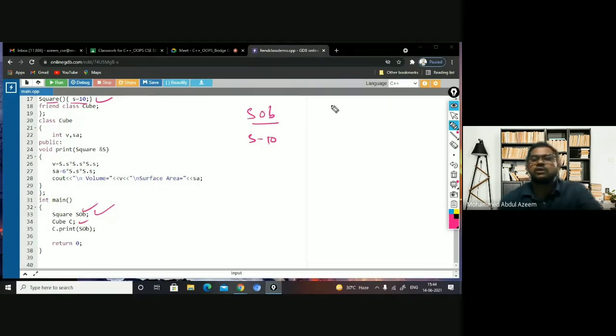Then cube C, you are creating an object of the cube class here. Fine. Cube class object you are creating. Then its data members are V and SA. So these two are going to be created, for which 2 bytes each of memory is allocated since they are integer kind. And there is no constructor here, of course, right? So no initialization. Then you have the print function to be called by passing SOB as argument, right?